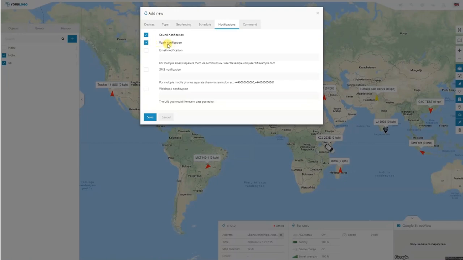Push notifications are set up to be pushed out to mobile client applications. Meaning if you have a mobile client app and you are logged into it, the application will trigger an alert on the mobile device to show you the alert.